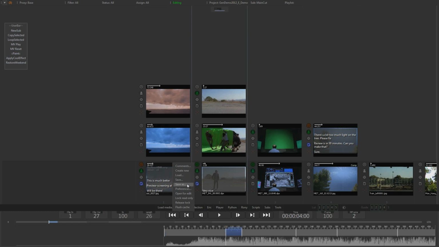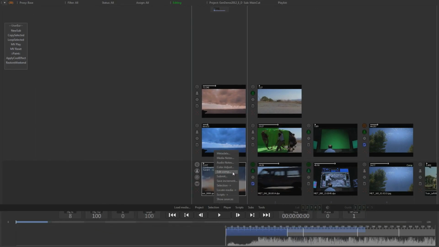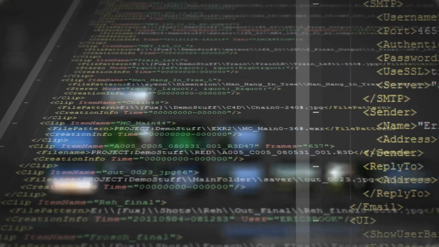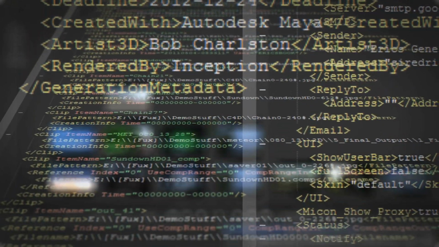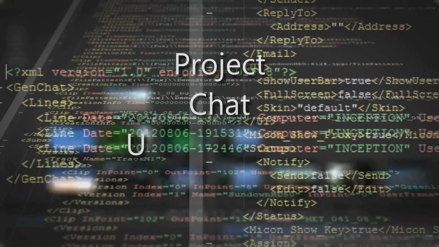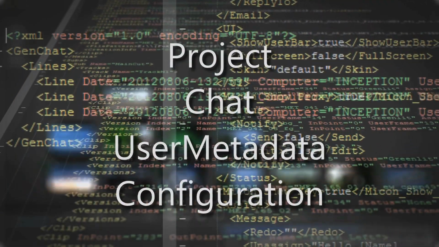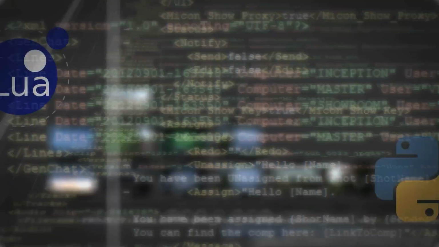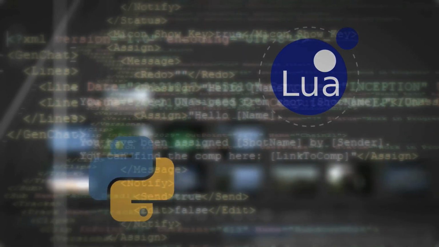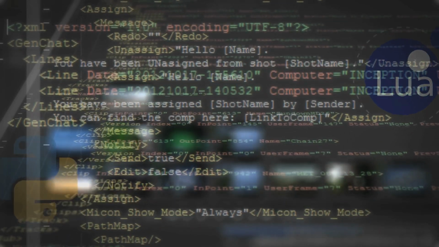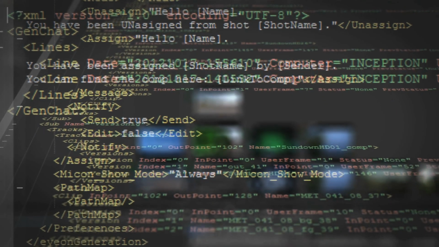This brings us to one of the big advantages of generation. Generation is totally open to the outside world and hence can be tailored to fit any existing pipeline. For example, the entire structure is based on XML, which means the projects can be parsed with or even created from other applications, such as your favorite in-house shot tracking system. But not only the projects, also other components like chat, user metadata, and configuration files are XML based. In addition to that, generation is totally scriptable via Lua and Python, opening up a plethora of possibilities to further integrate into your pipeline and automate repetitive tasks.